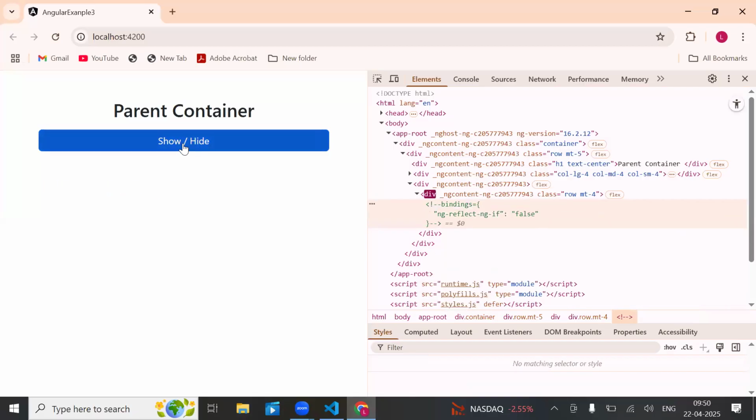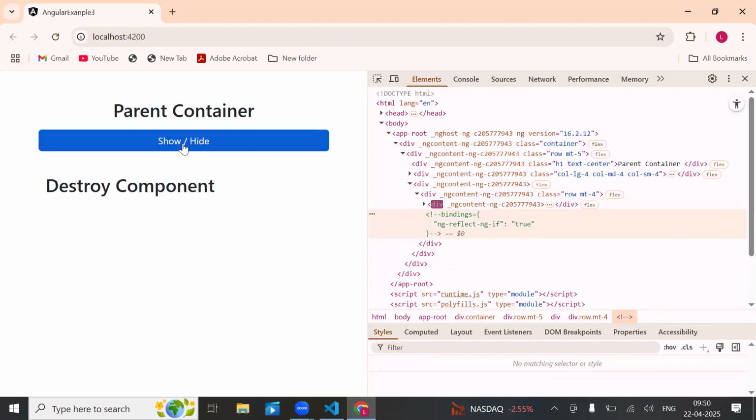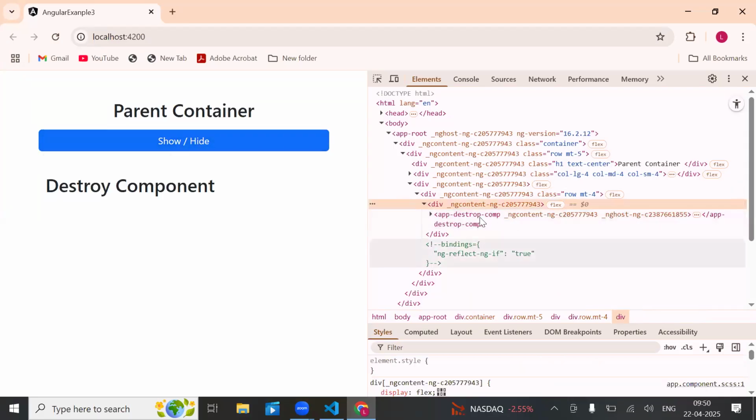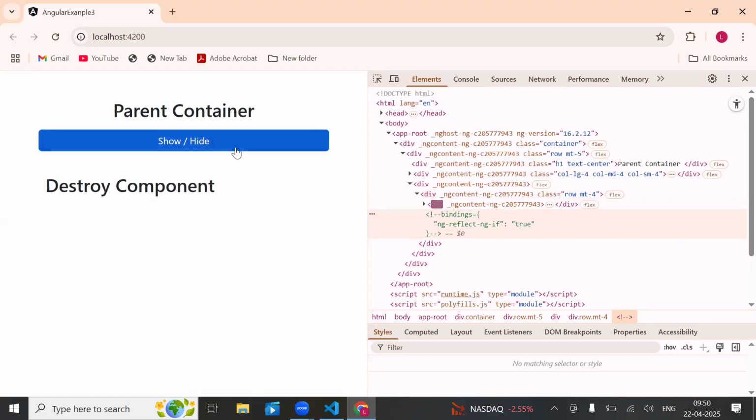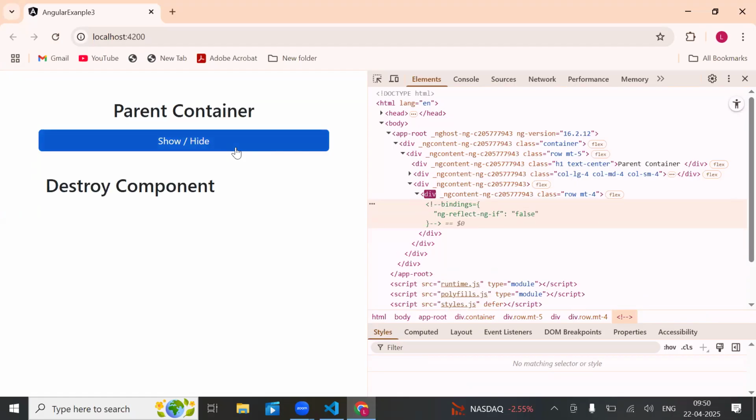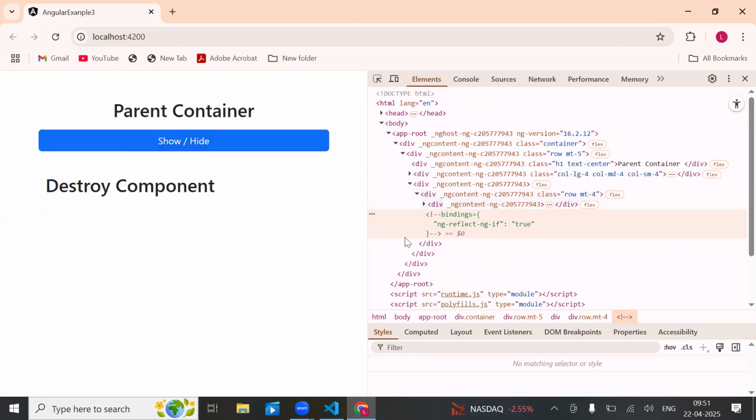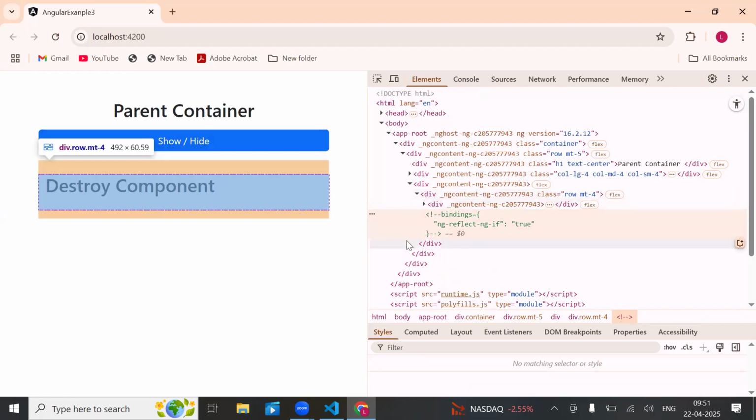Okay. Now, if you go here, click, see, is the component leaving or not? Listen carefully. See, when you display the component, you are able to see this. Look into this. Destroy component is coming. When you remove it, it is going out. When you click, it is coming back. When you click, it is going out. See that changes are happening in the element of the DOM structure? Say yes or no?